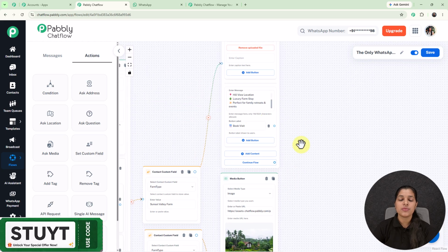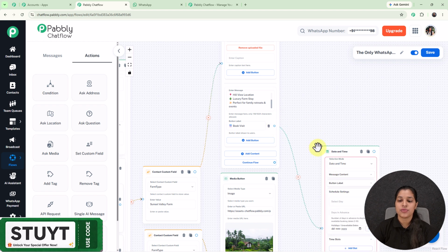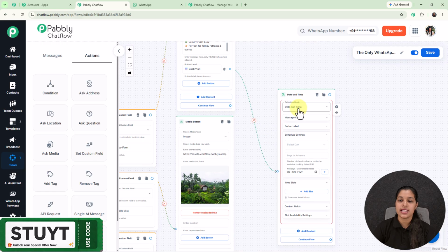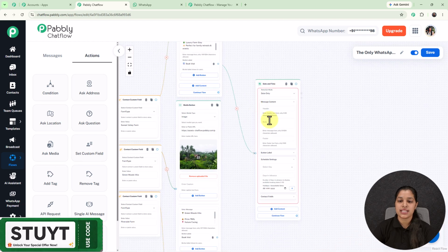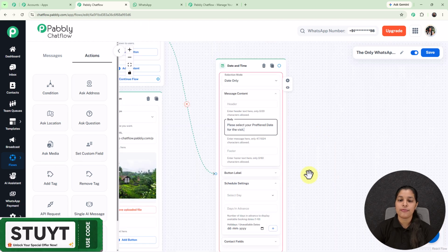So now as soon as my user selects this button, I'm going to ask them regarding their preferred date for the visit. So for that we are going to drag and drop, and here we are getting this date and time node which you have to select. Now let's select the selection mode as date only, as I want only the date. And now here I'm going to provide the body to this date and time node. So here I have provided this body.